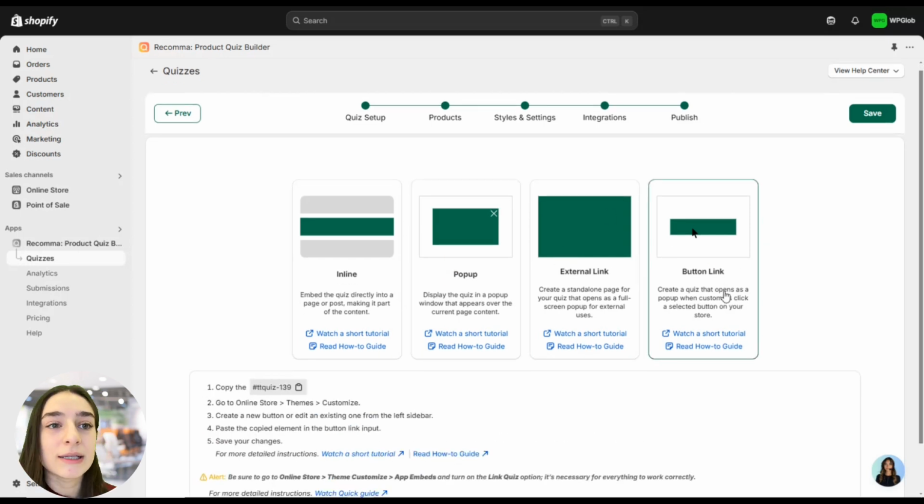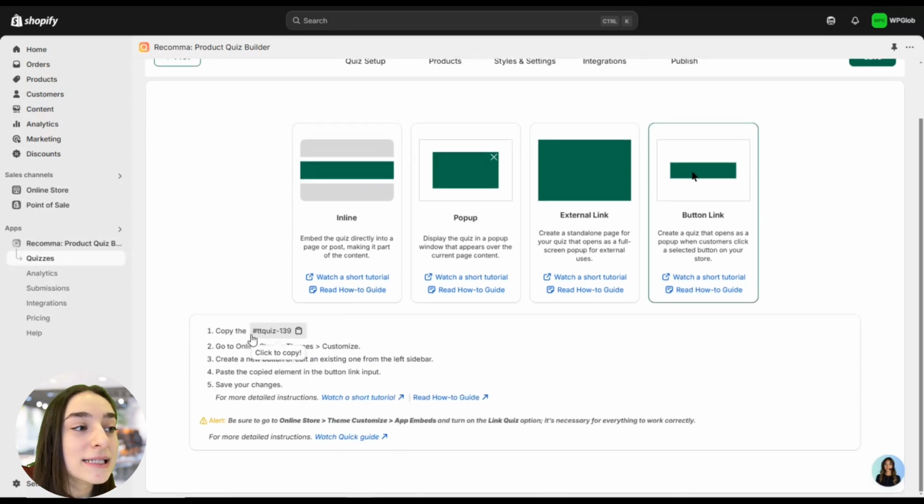choose this button link, and here you can see this copy the, this is the quiz ID basically. But here, pay attention to that if you go to your online store and then customize, you need to go to app embeds and turn on the link quiz option. So this is very necessary so that everything works properly.